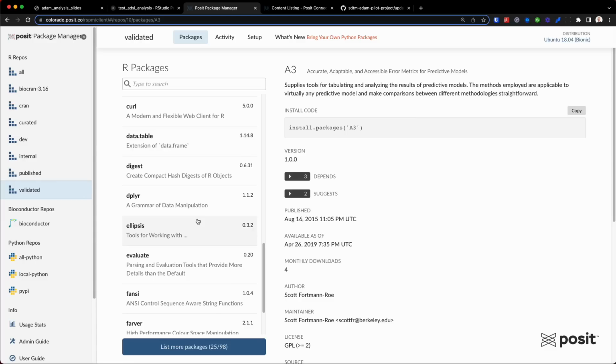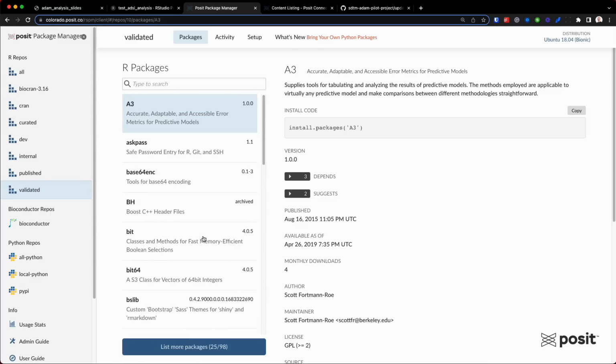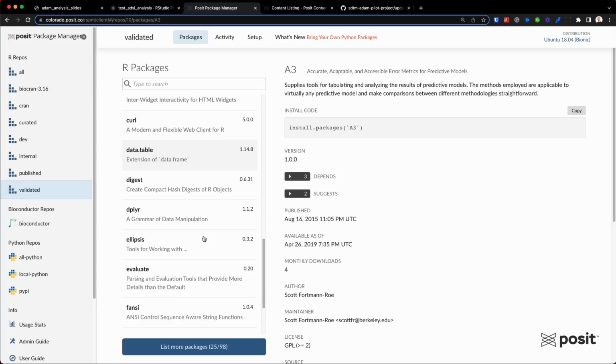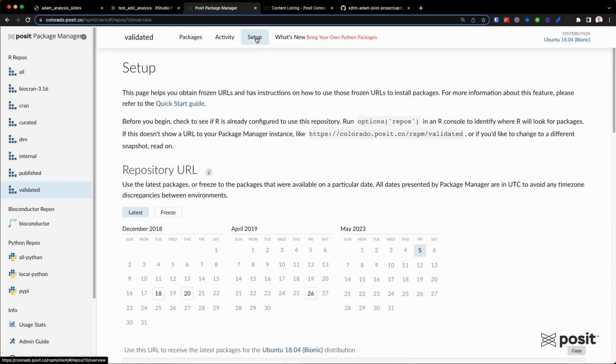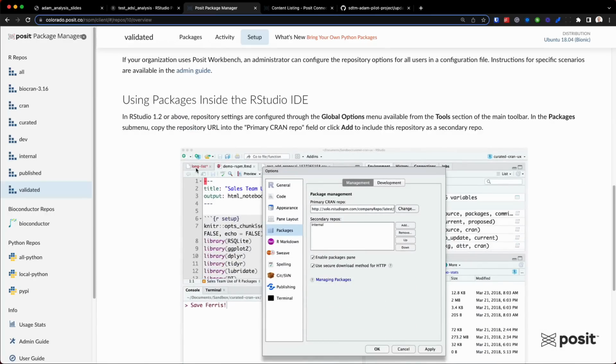Now, this is just an example repository to demonstrate that it's possible to create customized R repositories depending on your team's needs. All right, so we can start exploring these various R packages, but how do we actually install them from this repository into our RStudio session on Posit Workbench? So to do this, we're going to select the Setup tab on the top of your screen, and I'm going to scroll down to the bottom right here, and we see Using Packages inside the RStudio IDE.